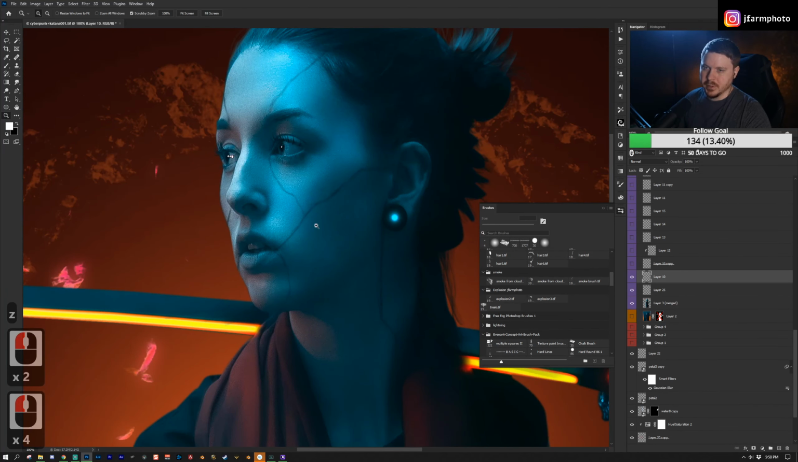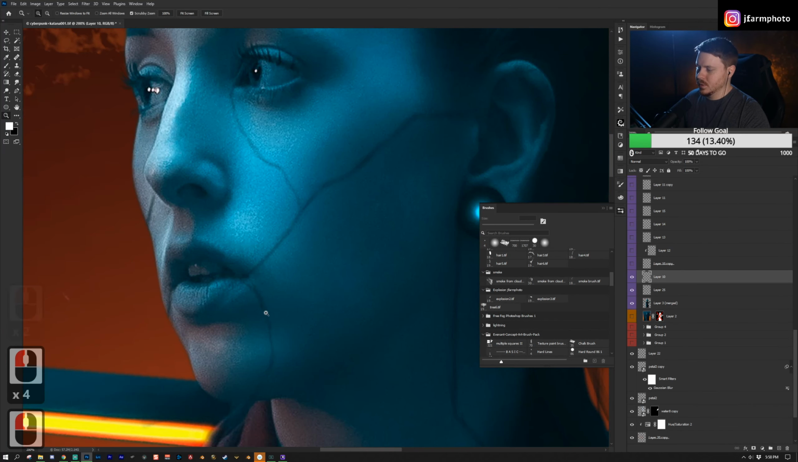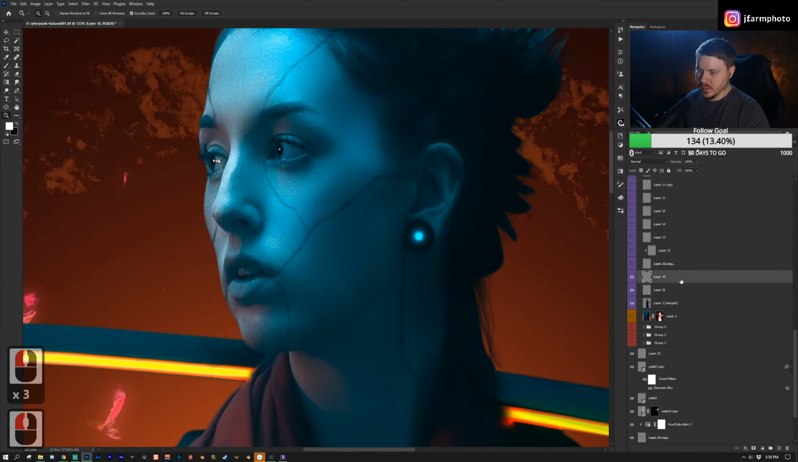So these lines are just painted with a brush, and what I did was I just duplicated that by pressing Control or Command J to make it darker. So I made a new layer and I clipped it to this top one by pressing Alt and just clicking in the middle.